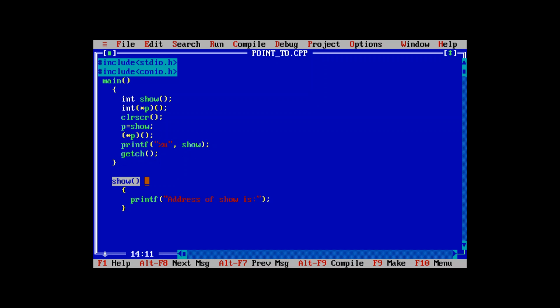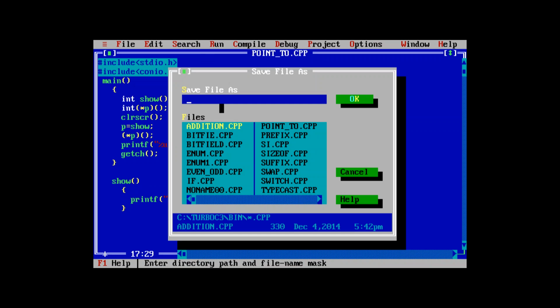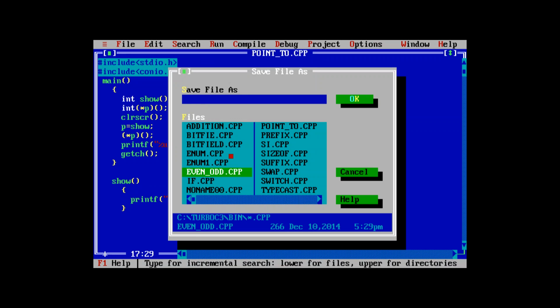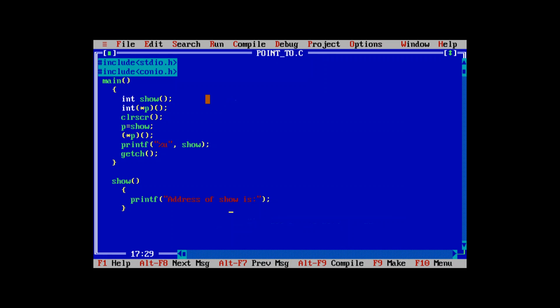Then this is the definition of the show function. Simply print the line, that is address of show is this one. So this is the same program, but with the usage of the next one, that is with the usage of next pointer. Suppose I have given this name, that is pointer to function dot c.